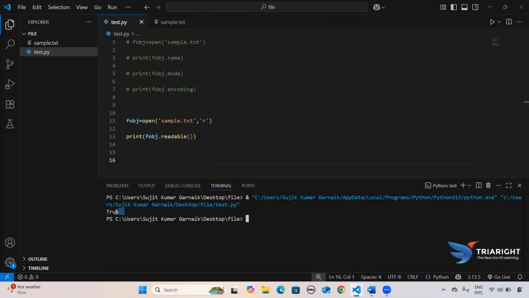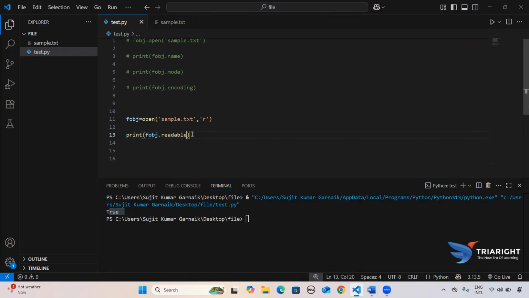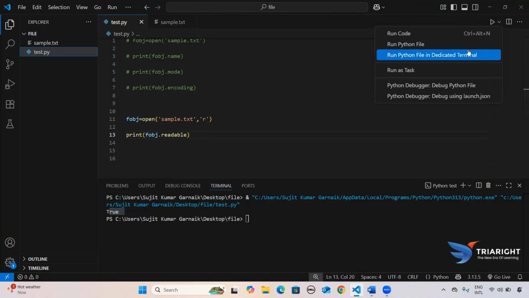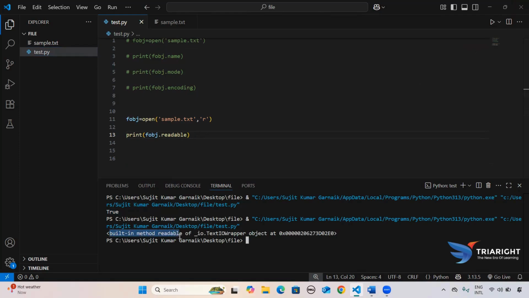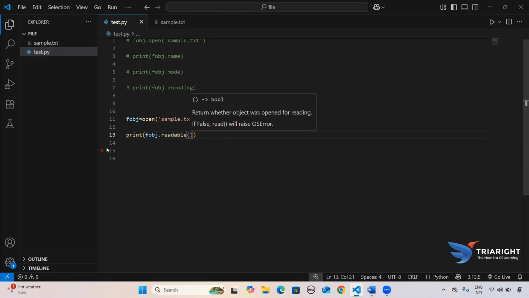Now if I check file object dot readable, it returns True. If I don't pass the parentheses, it gives me the address where the object was created: built-in method readable of the IO text wrapper object. But I want to check in the form of a boolean value, so with parentheses it gives me True as output.